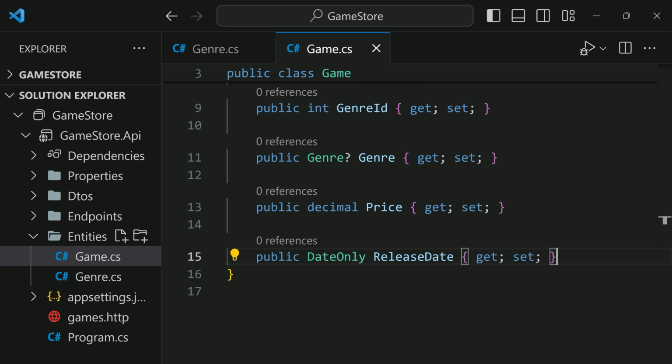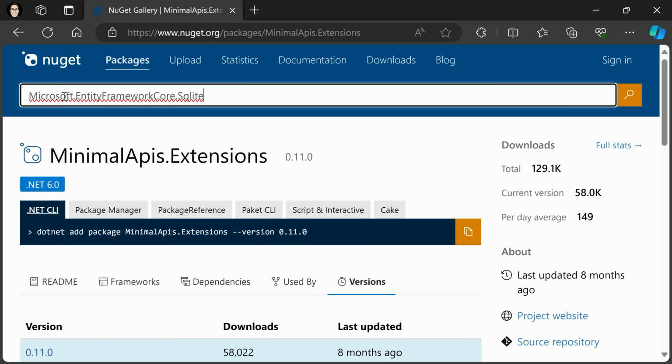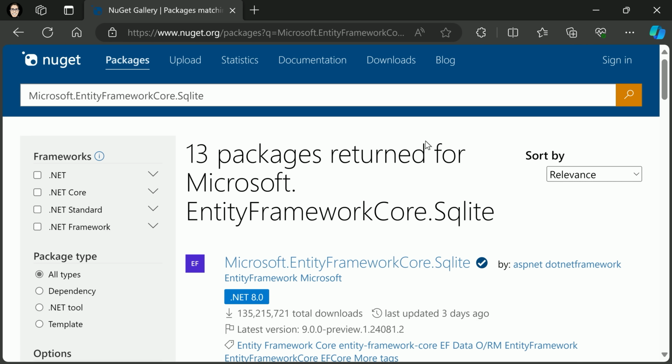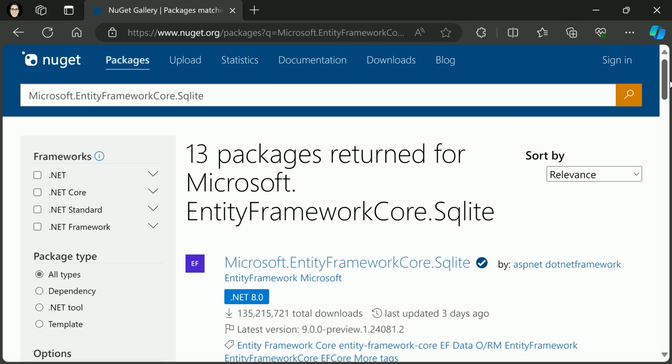Now it is time to add proper Entity Framework support into our API. And for that, we're going to be needing a NuGet package. So let's go into nuget.org over here. Okay, and we're going to be looking for a brand new NuGet package. So let's search for Microsoft.EntityFrameworkCore.Sqlite. SQLite is the database engine that we'll be using for this tutorial. Okay, it's going to be the first hit over here.